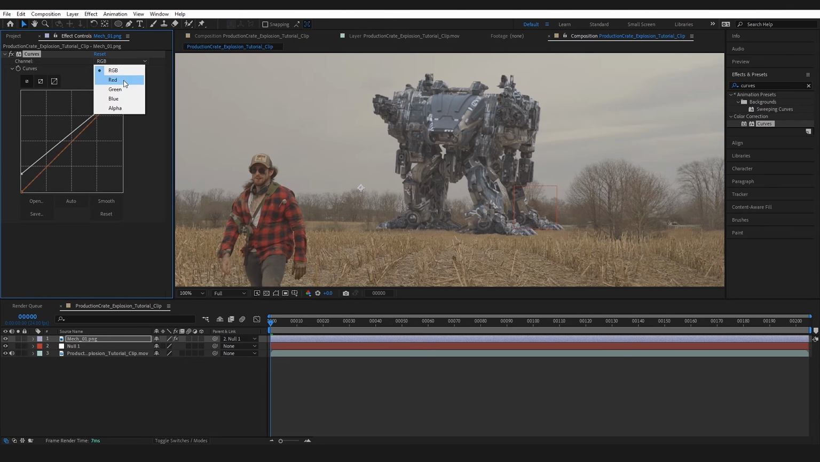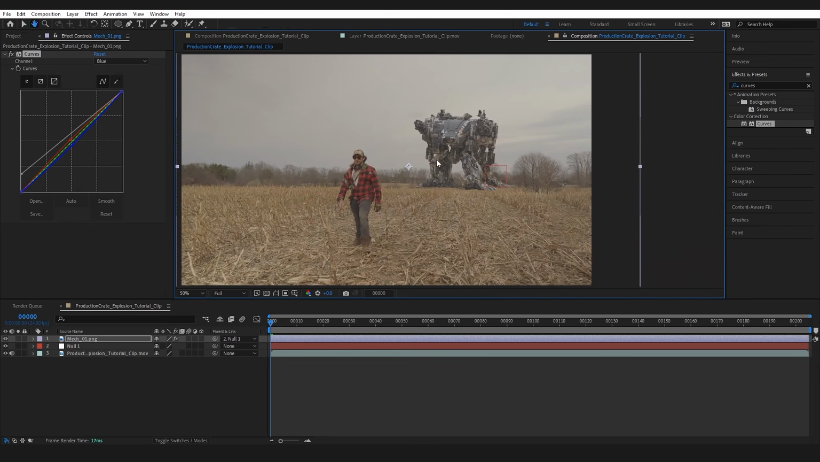Now I'm going to go to the red channel, add in a little bit of warm tones, go to the blue channel and pull out some of the blue tones. That's looking pretty good. We're going to leave that right there for now.